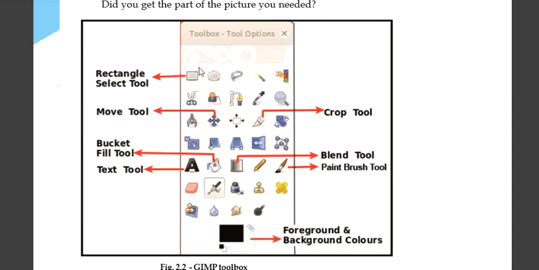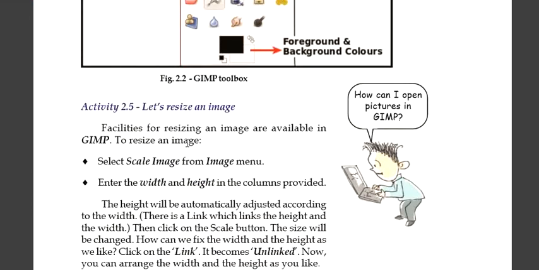You can see these are the tools in the toolbox of GIMP: rectangle select tool, move tool, crop tool, bucket fill tool, text tool, then blend tool, paintbrush tool, foreground and background colors tool. Next activity is let's resize an image. For that, select Scale Image from the Image menu.